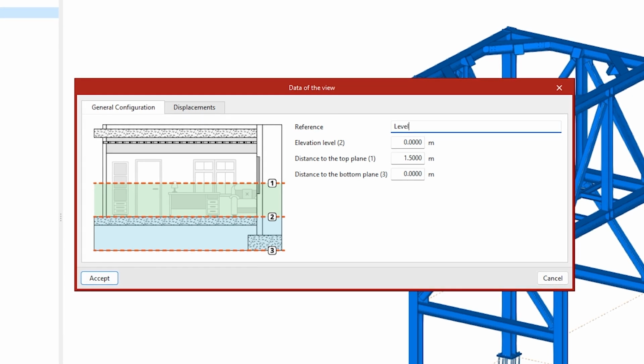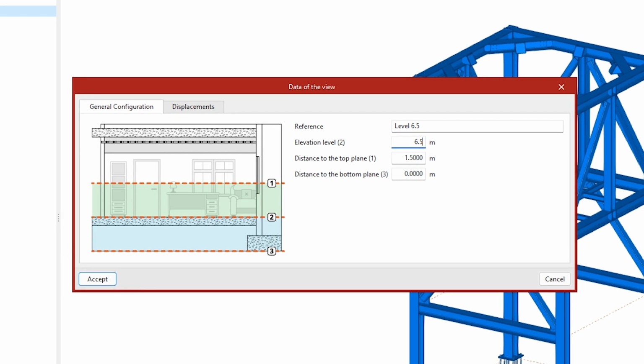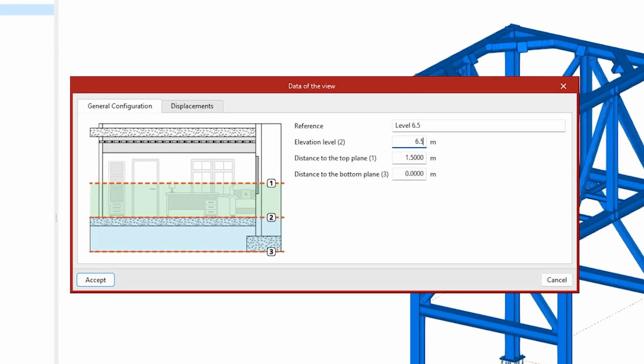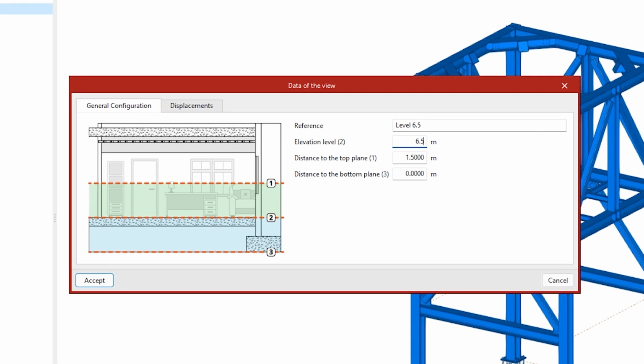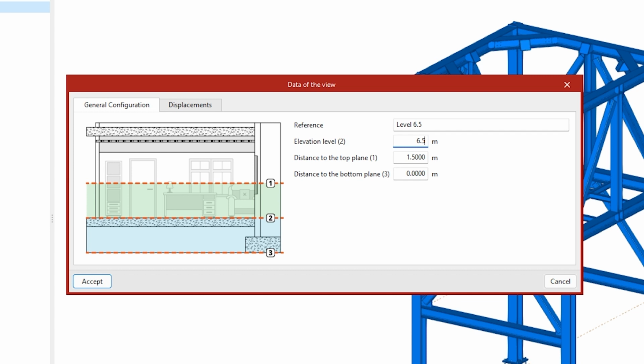Then, we define the elevation level, which specifies the height of the work plane associated to the plan view. This value coincides with the dimension of the element previously snapped on the screen. However, this elevation can be modified or entered manually at this point.